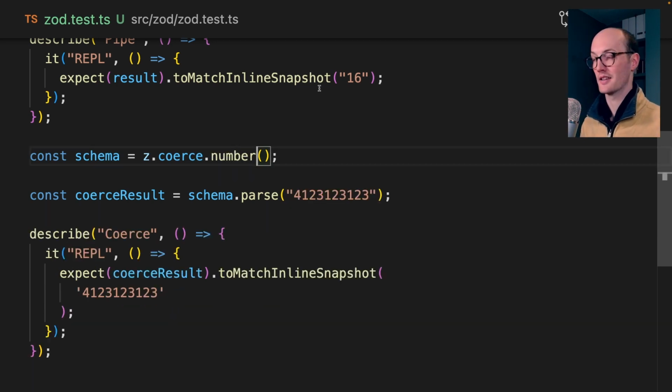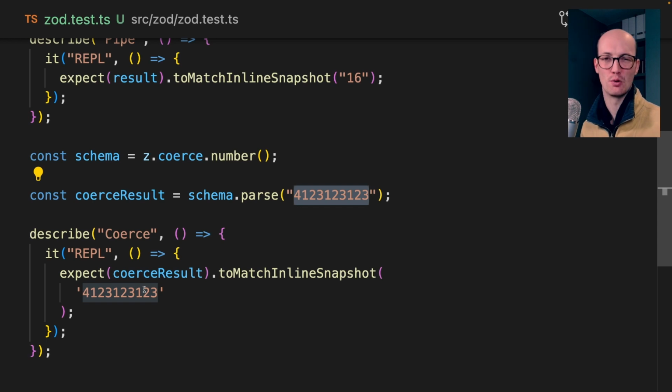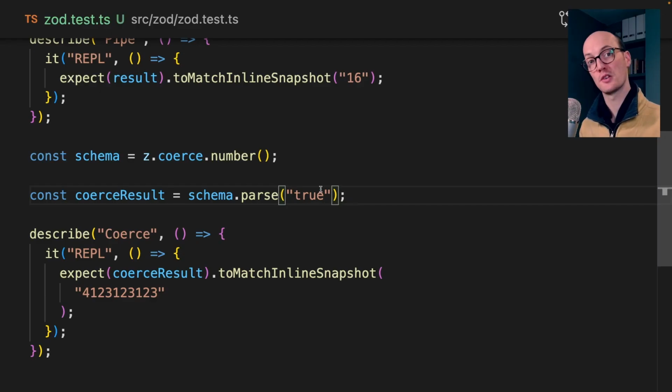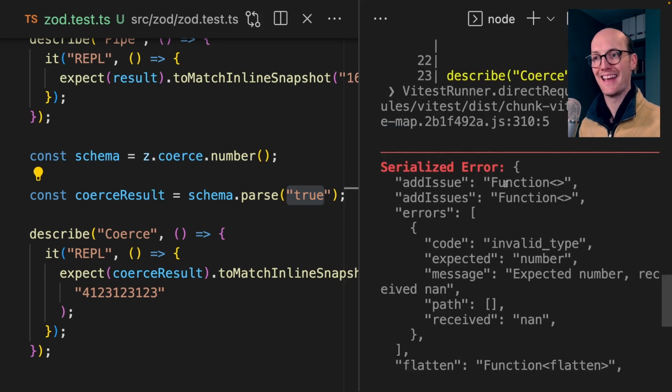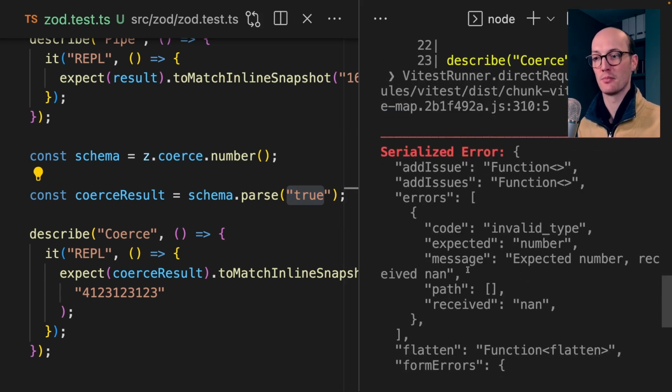With a number here, that's pretty cool. We can pass in something like this, and it coerces it to a number if it can. That's really cool, actually. Imagine you're grabbing something out of local storage, and you know that it's a number, but of course local storage is always going to be a string. That's really nice. If we try to pass true here as a string, which can't be coerced to a number, then it errors, and it says expected number received NaN.